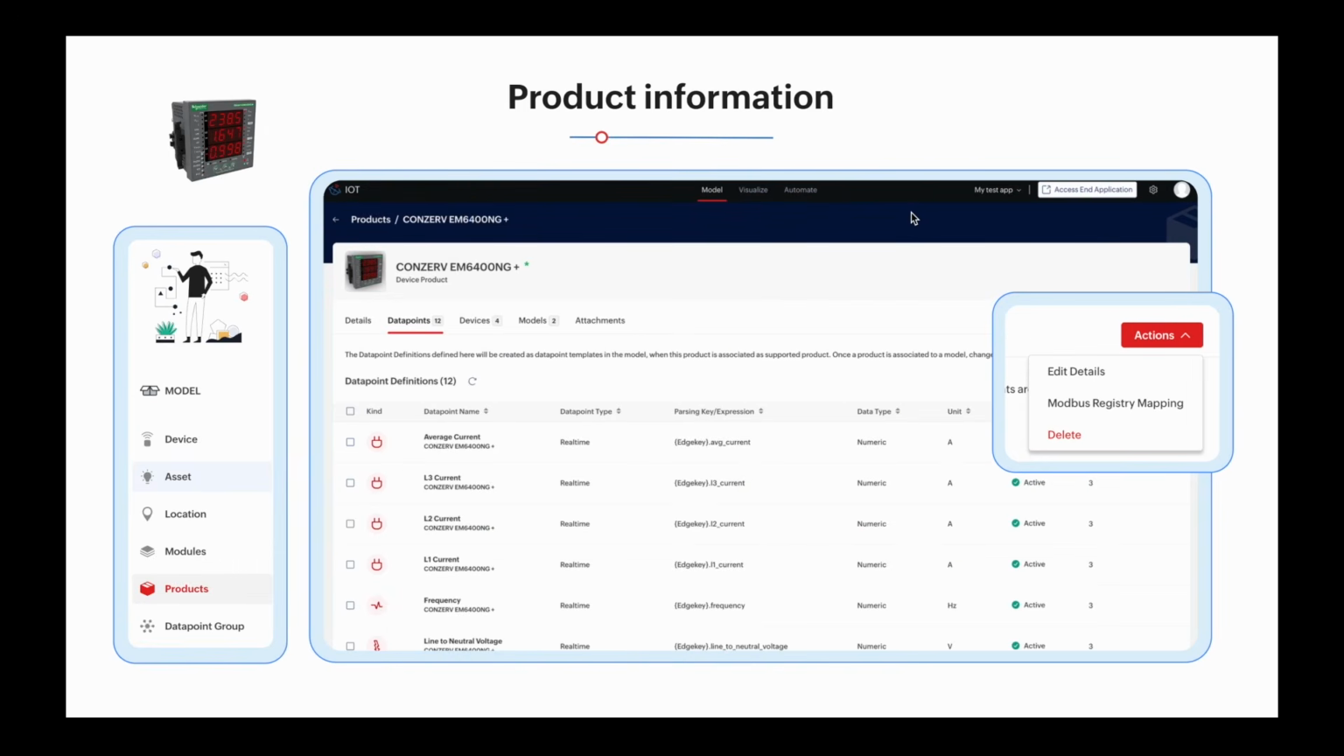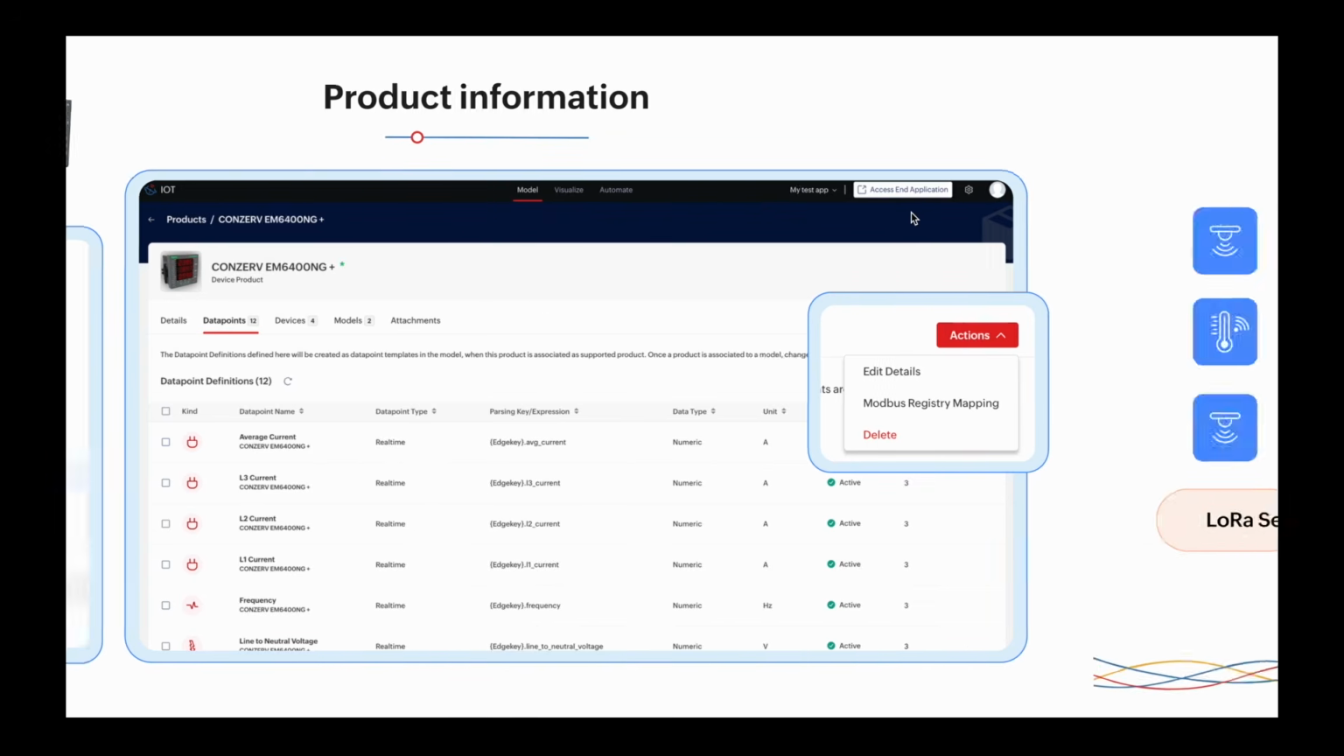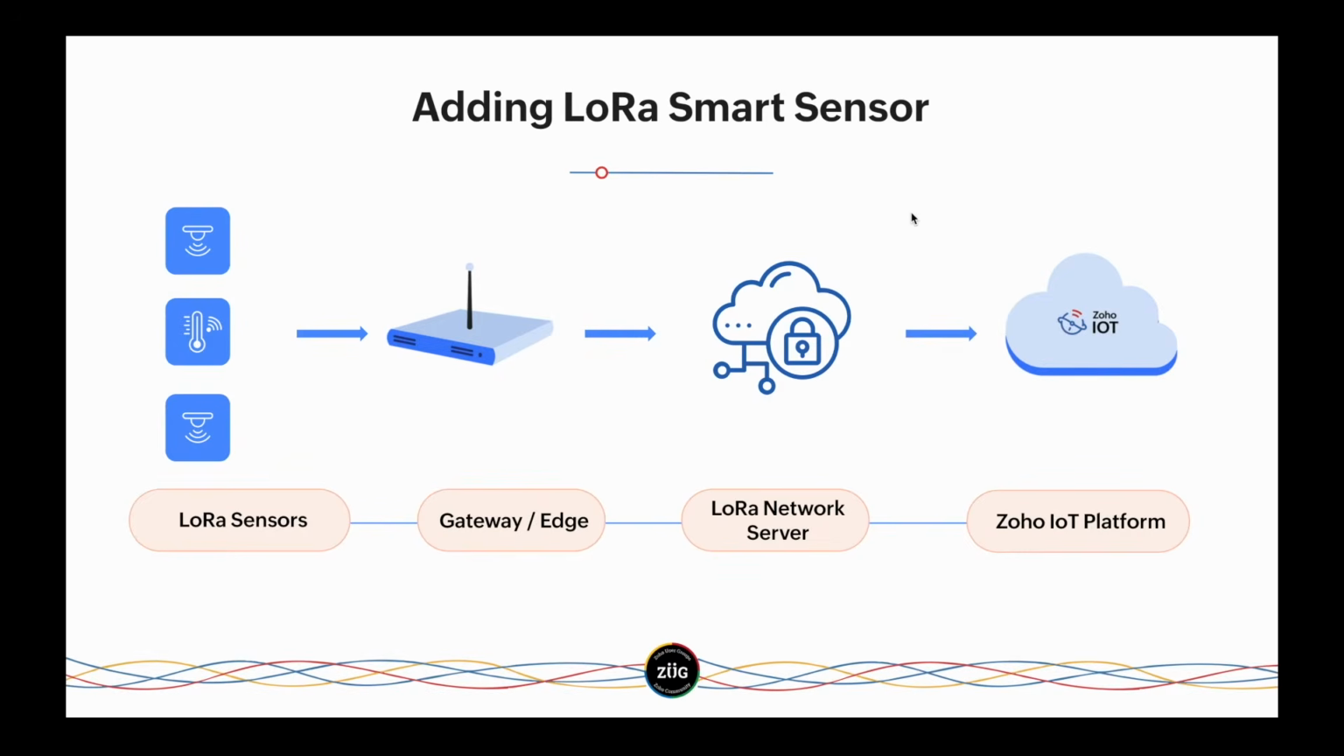I'm going to shift to the next category of adding the devices. So next is a smart sensor, or a LoRa smart sensor. In the LoRa smart sensor use case, there will be different kinds of LoRa sensors. It could be indoor air quality, a temperature sensor, any of these sensors. And in this particular technology, the gateways are wireless, and the gateways are capable of receiving these signals from any of these LoRa sensors.